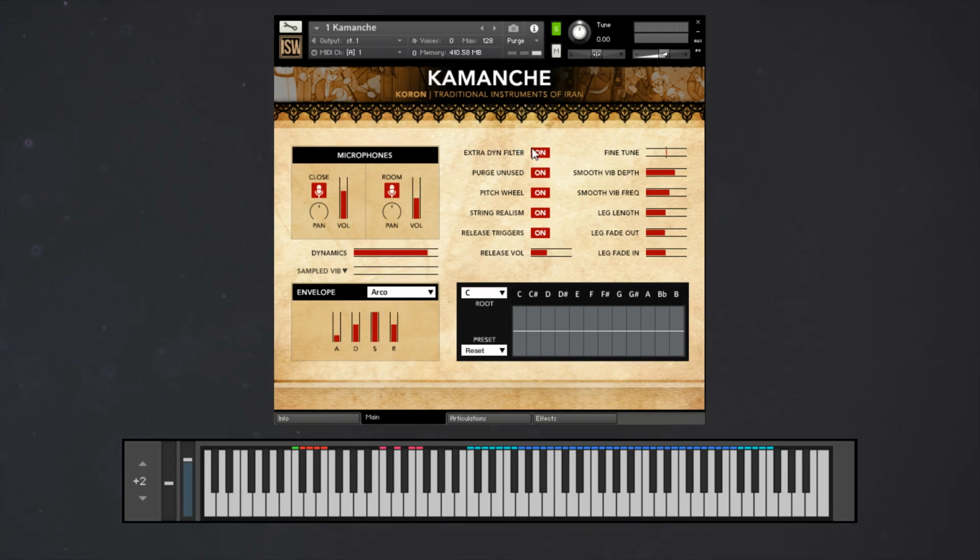You have control over an extra dynamic filter, which enables a low-pass filter corresponding to dynamics. So the lower you play, or the lower the dynamics you play, the less high frequencies are going to be heard, which adds to a more dynamic sound. There's a purge unused feature here that you can turn on and off. Pitch bend is enabled by default, but you can turn it off as well.